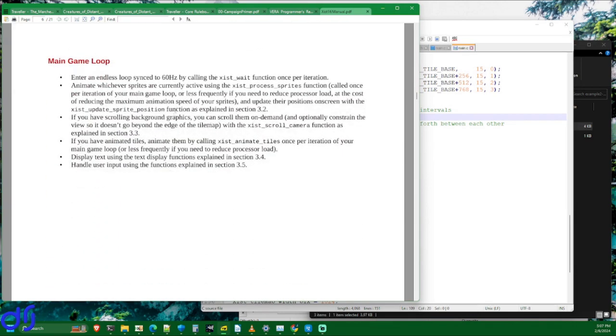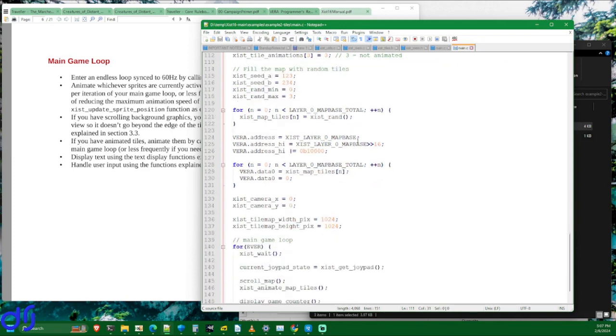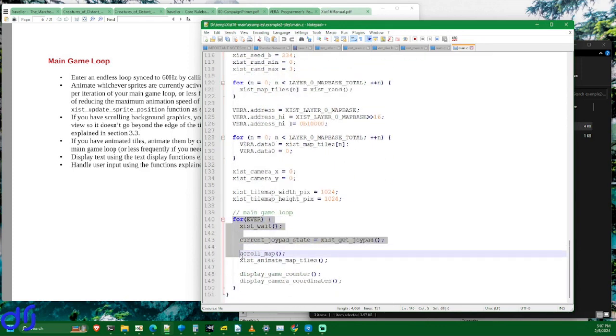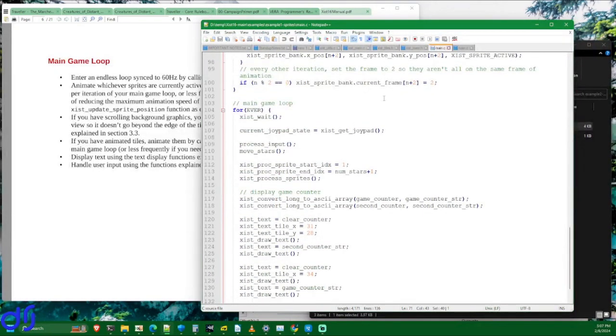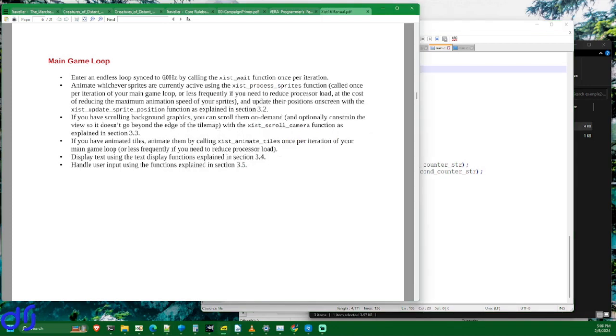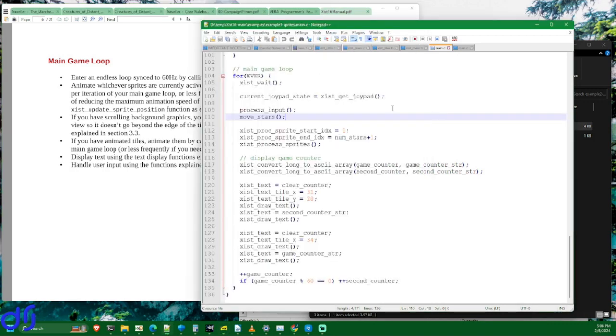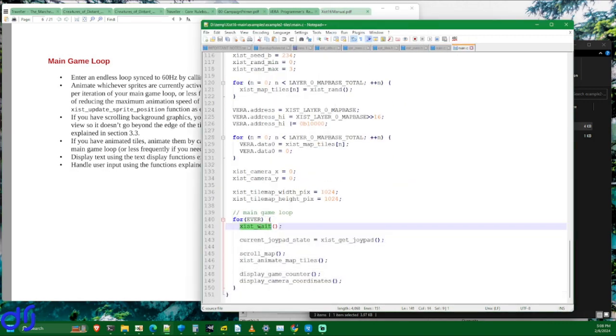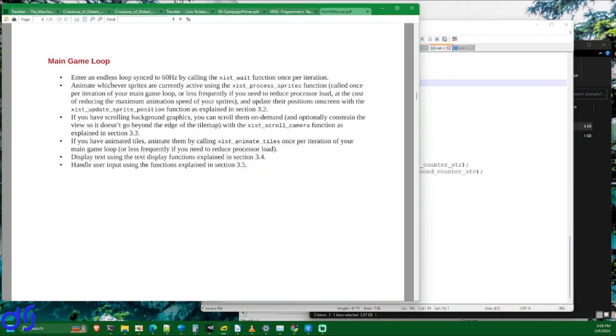All right, and then after you've set everything up, you enter your main game loop, which in the case of the tile example is very small. And it's small in all the examples because they're just for demonstration purposes. They're not really real games. And then here's the main game loop in the sprite example. You sync your main game loop to 60 Hertz by just calling the xist_wait function once per iteration. You can see that both of our main game loops do that.